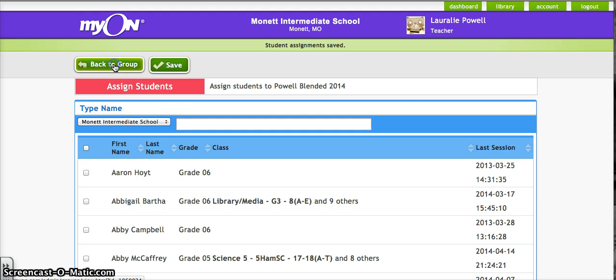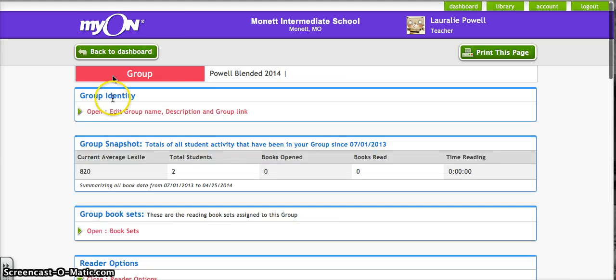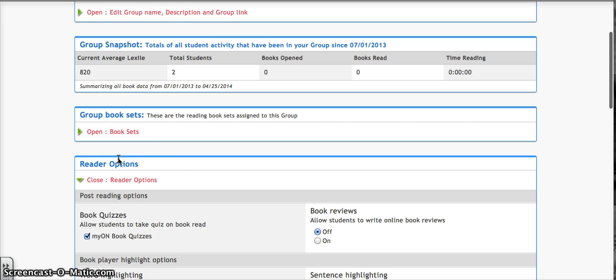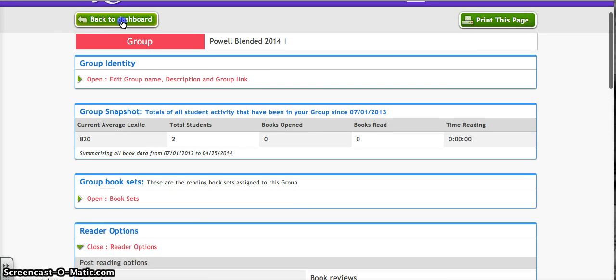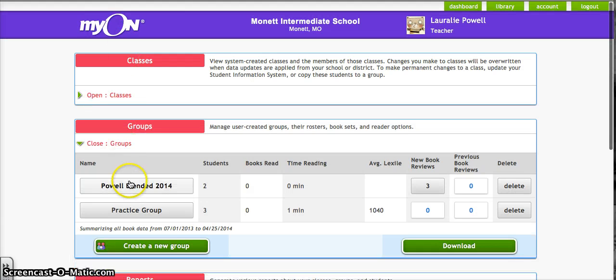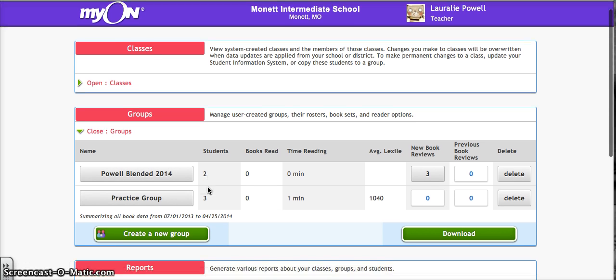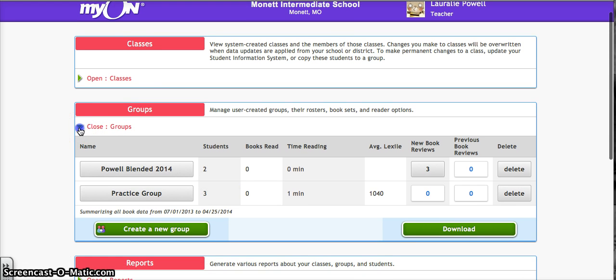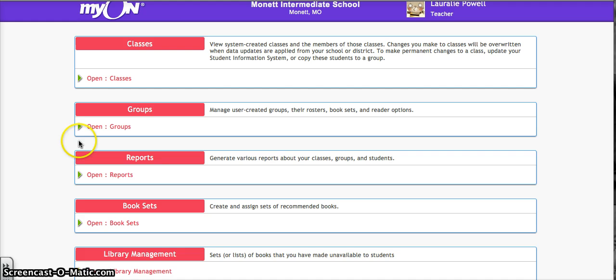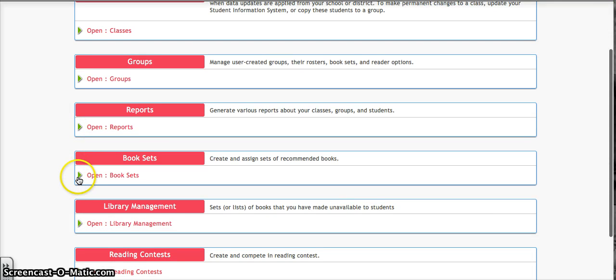So if I go back to my group, I should be able to see now that I have 2 students in this group. I'll go back to my dashboard. Here's my blended class that I just set up. I have 2 students, in fact. Okay, now let's say I wanted to, I'm going to close groups. Let's say I wanted to look at the book sets, and I want to assign some specific books to my students. I'm going to open up book sets.